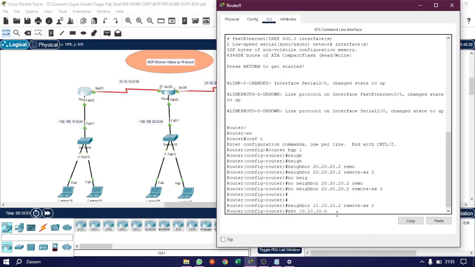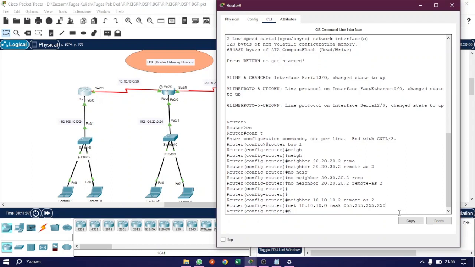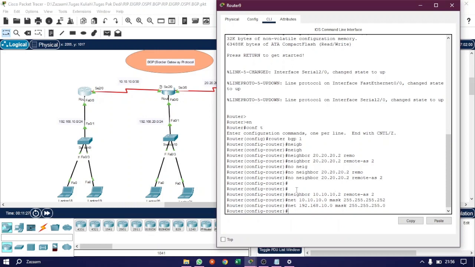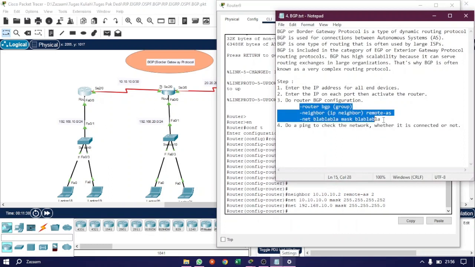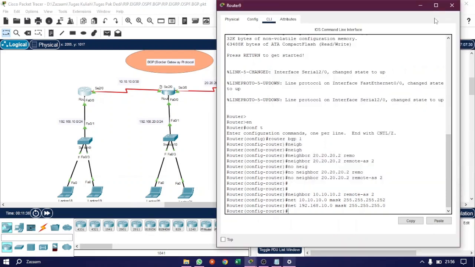Dot 0 mask. We must put the subnet mask here, 255.255.255.252, because we use a slash 30 prefix of subnet mask, and then enter. And we have one more network here, 192.168.10.0 mask 255.255.255.0. Alright, the configuration is easy, right? Just like this. Okay, let's move to the second router.